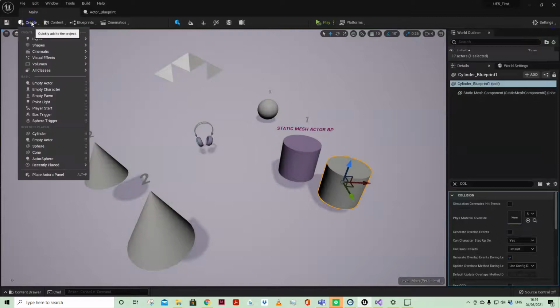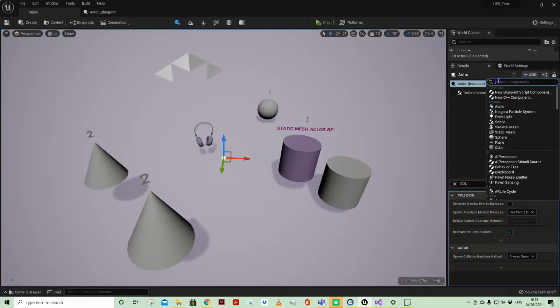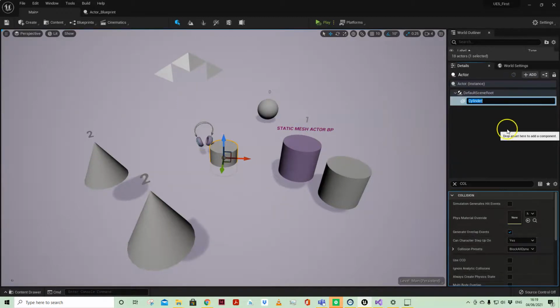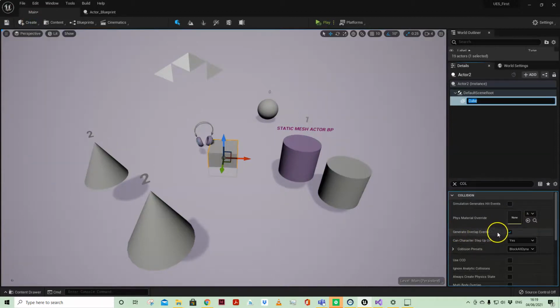But if I come and create an empty actor, for example, and then add a cylinder here and do it that way around, now it does have generate overlap events selected already, because the actor class has generate overlap events enabled when you add a static mesh component. So if you want any interactions to happen between objects, make sure your generate overlap events checkbox is checked.